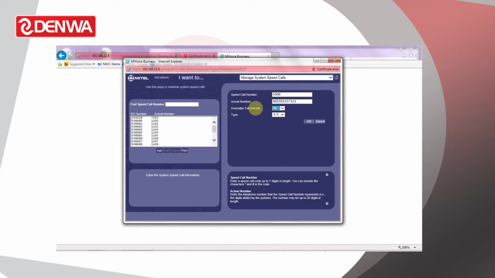90330-333-7323. The Override Toll Control option enables the speed call number to bypass any call restrictions which might be in place on the user's extension. For example, we might bar users generally from dialing international numbers, but we might need to create a system speed call for a particular number that users commonly dial that bypasses that call restriction. So if I set override toll control to yes, any user dialing 5000 will be able to dial the actual speed call number regardless of whether they would be manually able to dial it from their own phone.